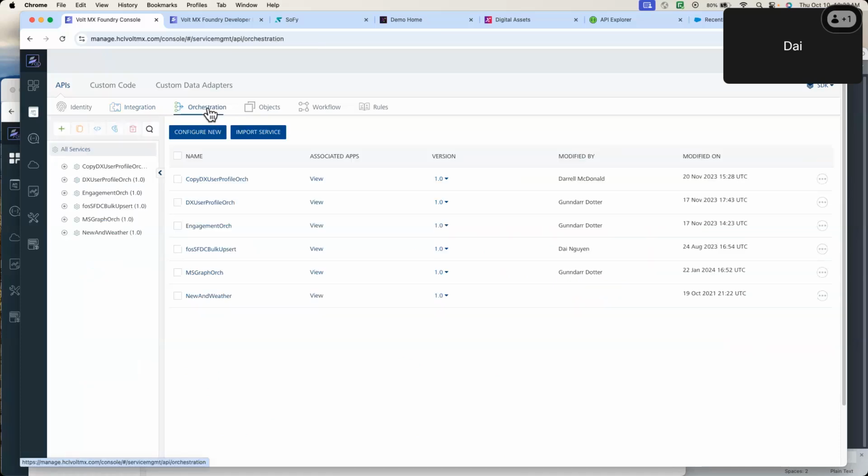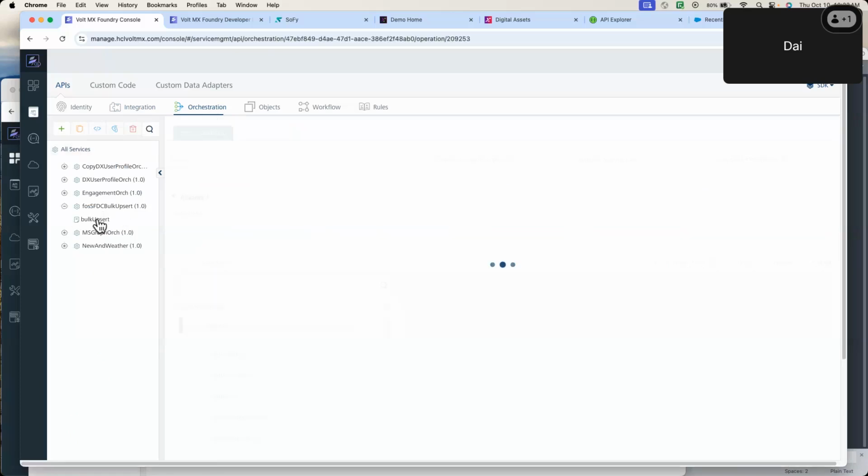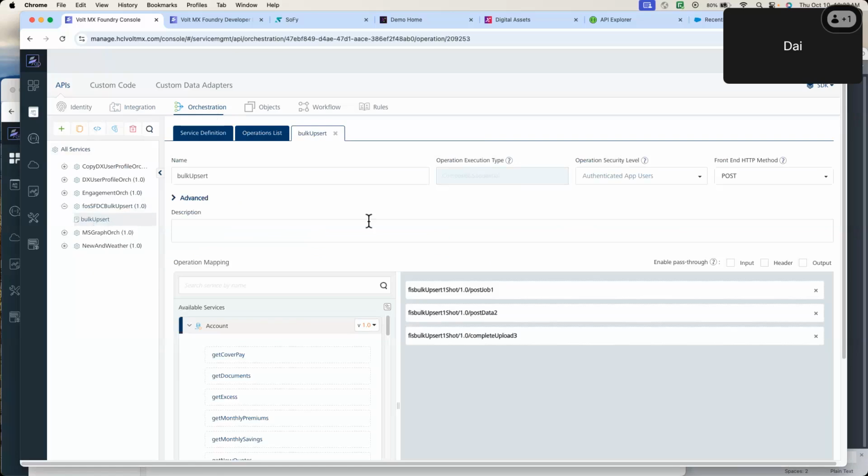Now in orchestration, orchestration is the ability to daisy chain these integration services. So let's look at this one. This is a bulk upsert or insert capability into salesforce.com. And the operation here is called bulk upsert. And you can see, I don't know if you can see it, but the execution type is sequential. So we are going to run 3 different integration operations here: post job 1, data 2, upload 3, all in one shot.